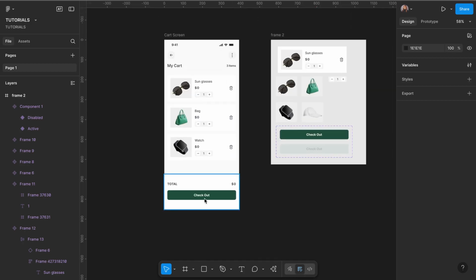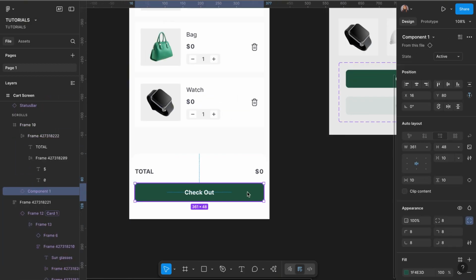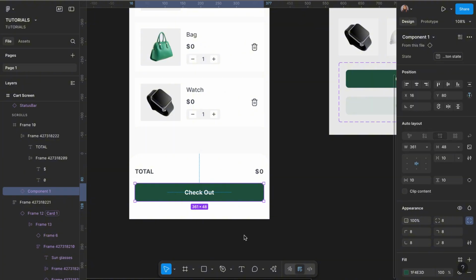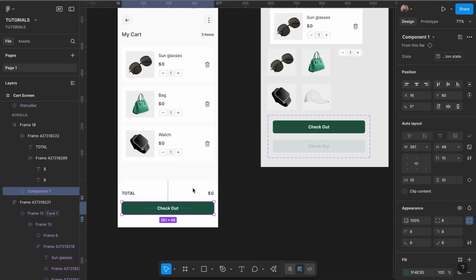In order to assign the variable, I'll come over here, select this, come over here where you have apply variable, and I would assign the button state variable to this. Okay, notice I added it to the instance, not to the main component, right?